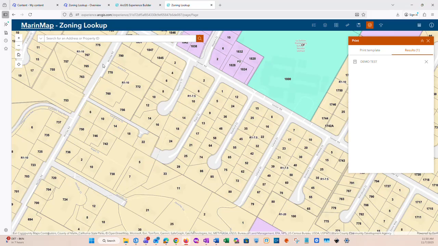But as soon as you exit out of your session of the zoning lookup application, those results will no longer show up. So if I leave this application, close out for the day, and come back tomorrow, my results will no longer be there for the print menu. So if you need to save those out, utilize that Save Image As workflow that I mentioned in the Print tab.